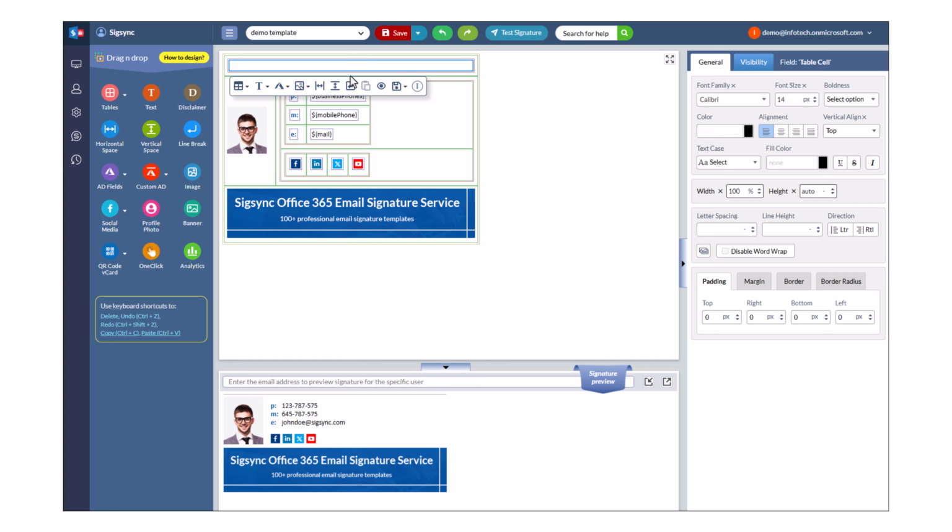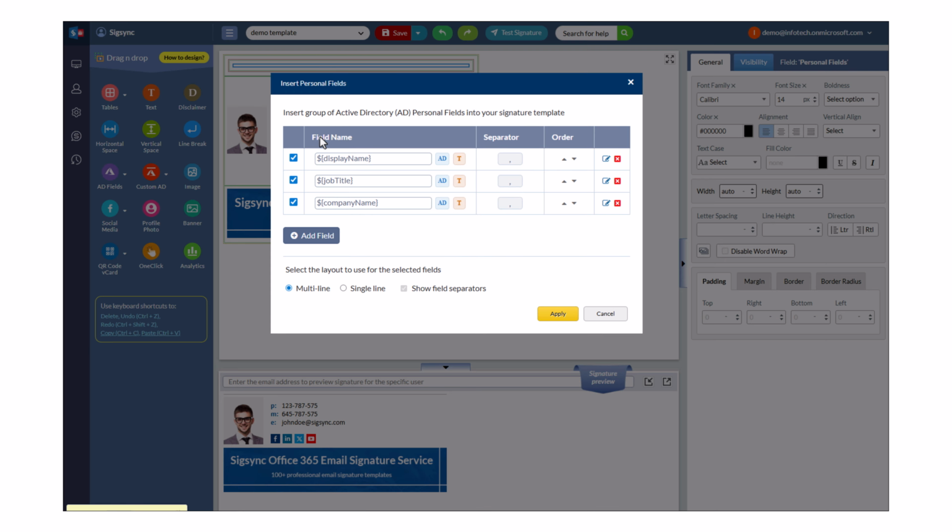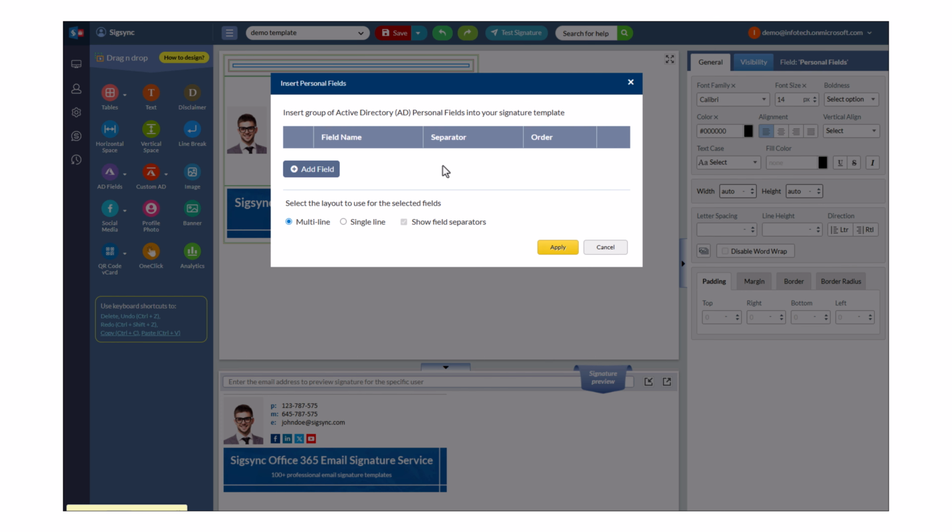Select the table cell and choose the Personal AD field. By default, the predefined AD fields will be displayed. You can edit or remove AD fields from the list and also change their position. Let's remove these fields and prepare a new list.